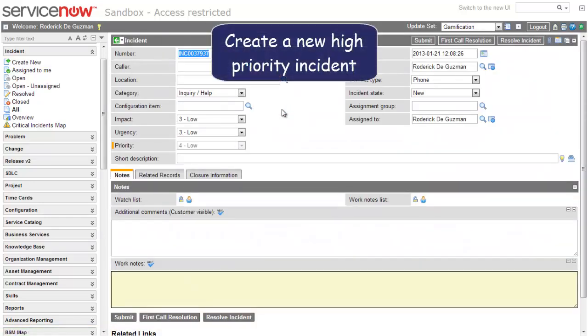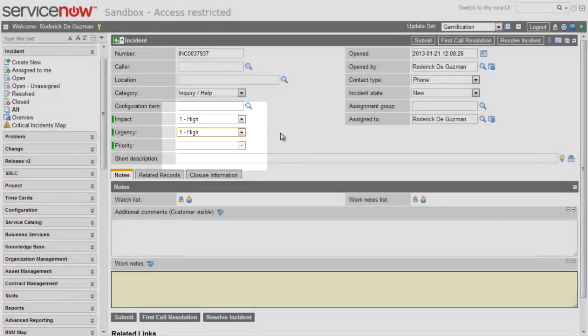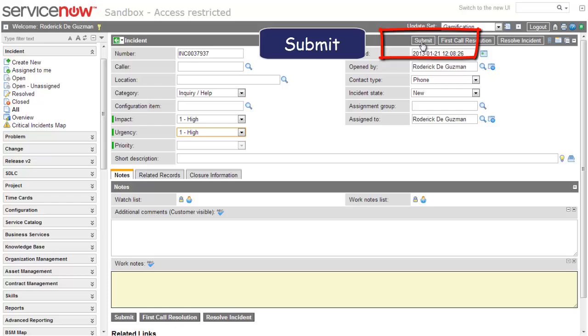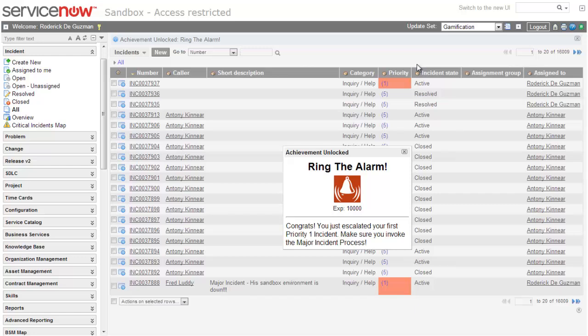So again, if I go to the incident creation screen and I set impact to high and urgency to high, when I submit this, this should create a priority one incident, which should unlock the Ring the Alarm achievement. If I hit submit, Ring the Alarm, we've just got an achievement and we've earned 10,000 experience points.